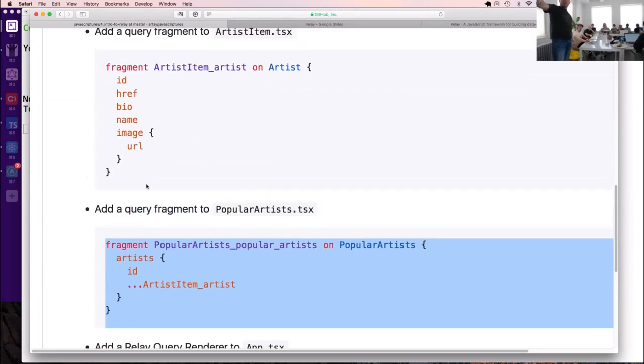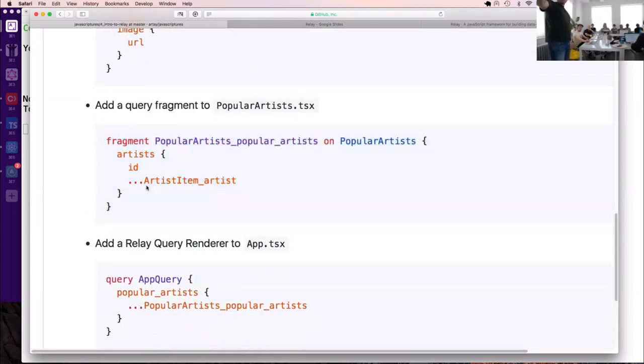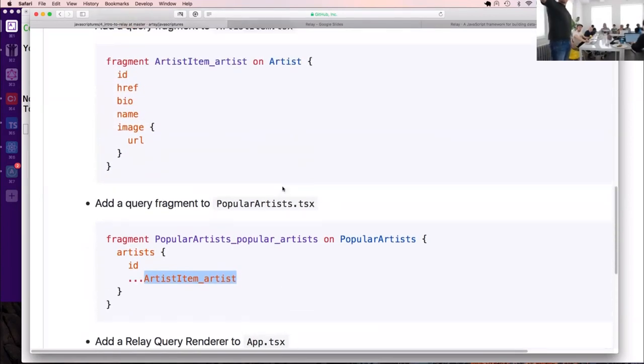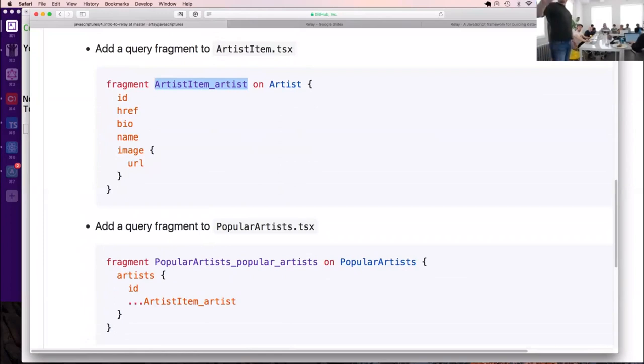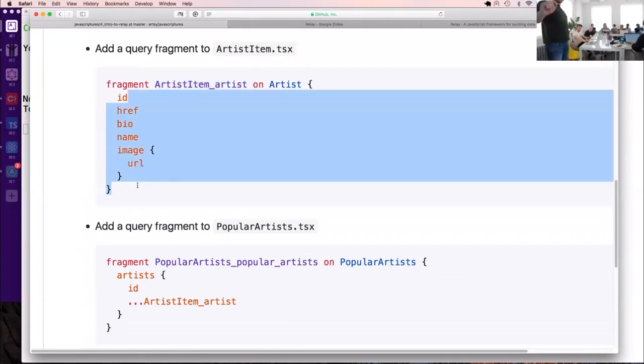So the popular artists, let's start at the root one. The application needs to provide an entry point into the graph, which in this case is going to be the root field that is the popular artist root field. And further than that, the root component does not know or care about what the exact data is that is needed by the rest of the graph. It just pulls in the first fragment, which is in the popular artist component. The popular artist component really only cares about the list of artists, and then for its child components, it spreads in the fragment of the child component. And then in the artist item component, this is the data that the component actually needs, and so that's only listed there.